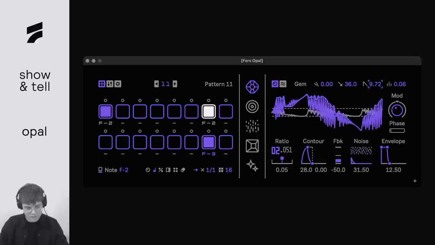So the gray ones are this default note down here, as you can see when I change this F to different things. Maybe F sharp, yeah. When I change this here, it takes on the accent color, which means that it's locked. So the note will be different for this step.